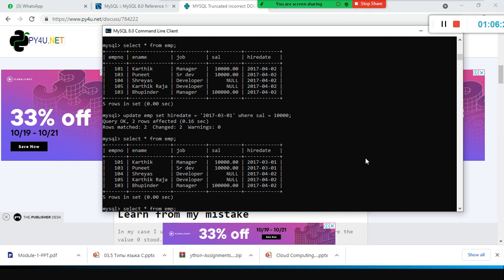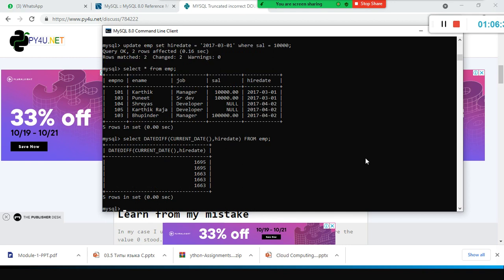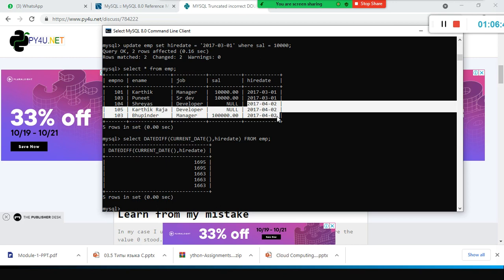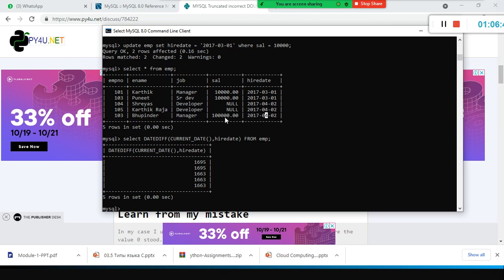Current date, date diff. Within the date diff function, current date minus, I want to check whether it is correctly computing the difference. So this one is March, 1695, 1695, and this one is on 2nd. These three, and null also got updated with this one. So what happened here is that somehow the null also, the higher date got updated. Now you tell me why.